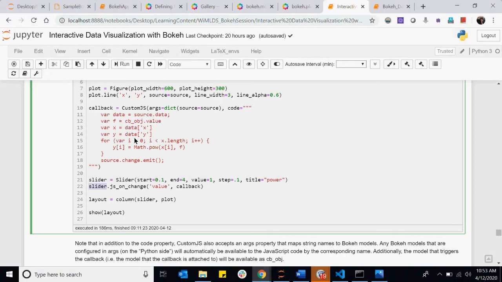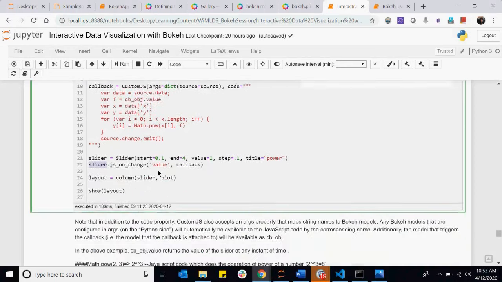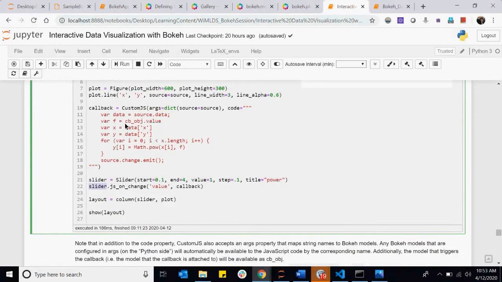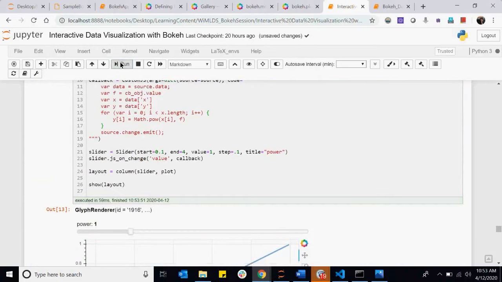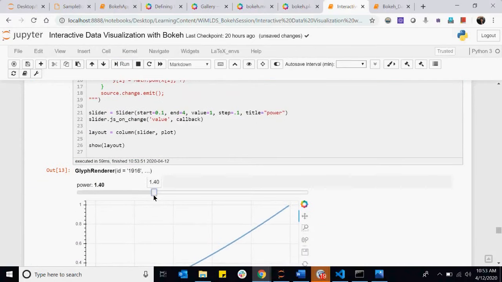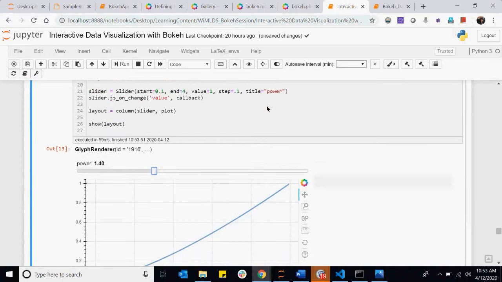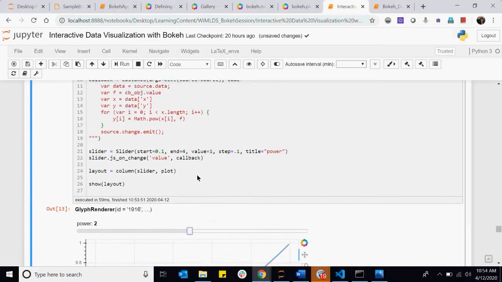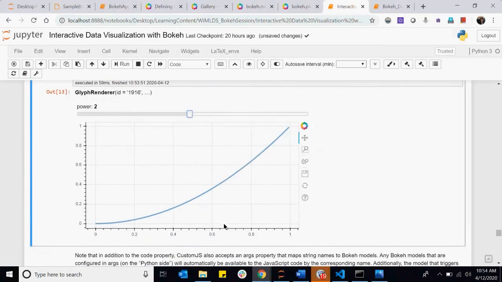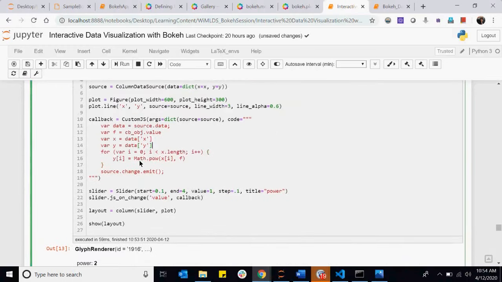For example, in this case, our slider JS. Whatever the value of the slider is, that is something we can access using the cb_obj object. Now f will retain the value of what we have on the slider. If you see, the plot is getting updated. Whatever value I'm selecting, now I have selected a value of 2, and you see 0.4 whole square, 0.6 whole square. So this is how the values of y corresponding to x are getting updated using this part of the code. This is my logic of updating the y values.